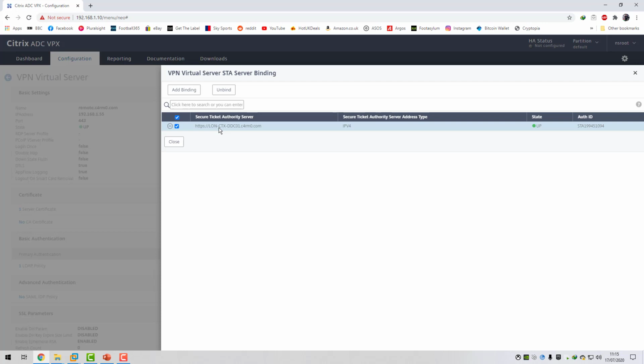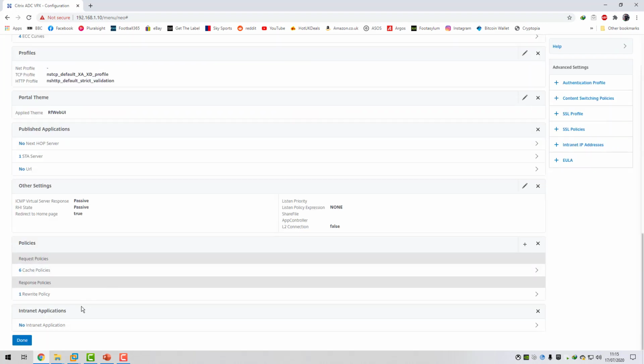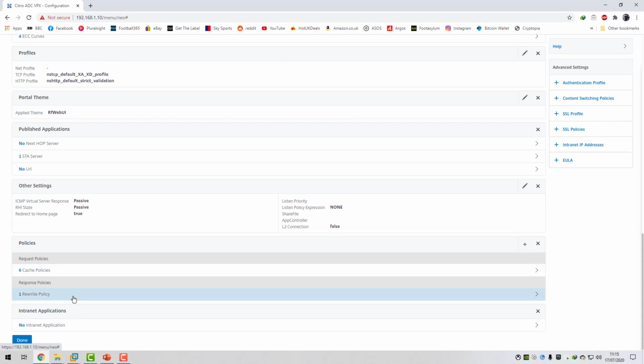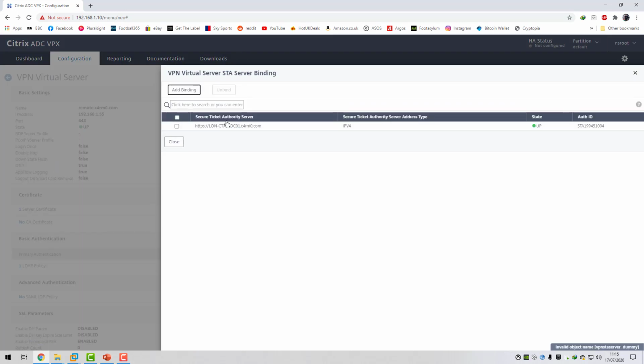You can't use a load balanced address for the STAs. You can use it for the XML service, but for the STAs you can't. You have to point directly to the delivery controllers for the STAs. So that's why I've added it. Really I should have two there. I should have both, but in this example I've just got the one. But in a production environment you would have both STAs there for both your delivery controllers.